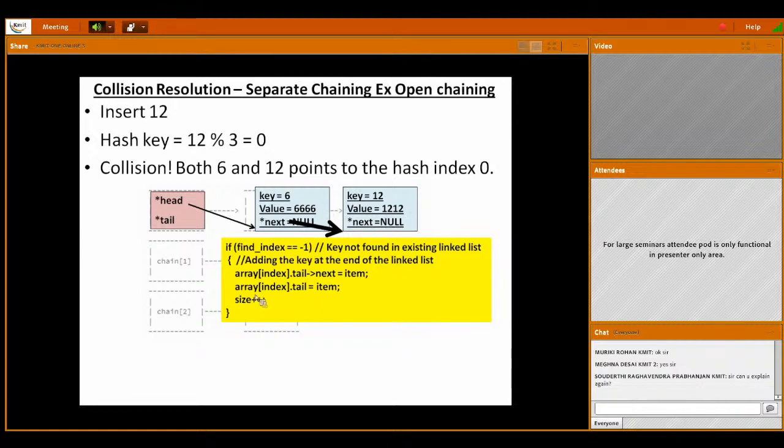Now the second job which has to be done is that the tail should always point to the last node. In the existing linked list, the last node is this. So the tail should be pointing here. So that's what we are doing. Array of 0 of tail is equal to item. What is the item? Base address of this particular newly added node. So we start pointing it over here.